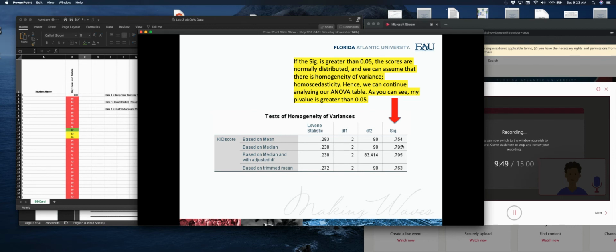If this were lower than 0.05, then I would not be able to use the ANOVA, and I would end my analysis at that point. This does have to be greater than 0.05 to continue with your analysis.